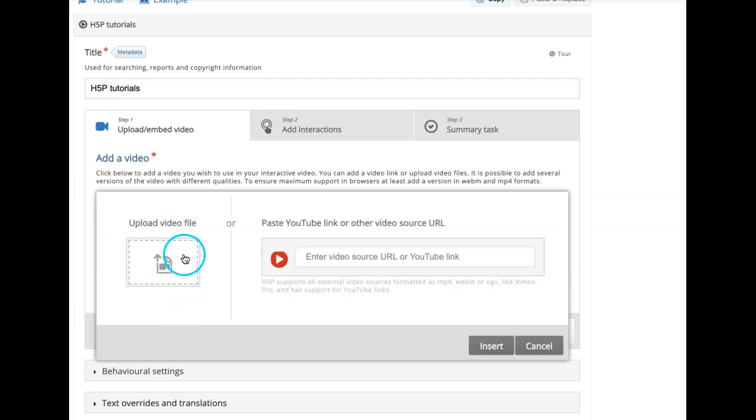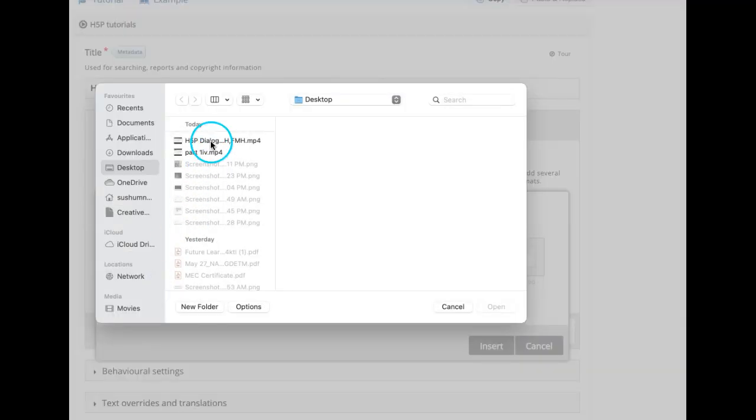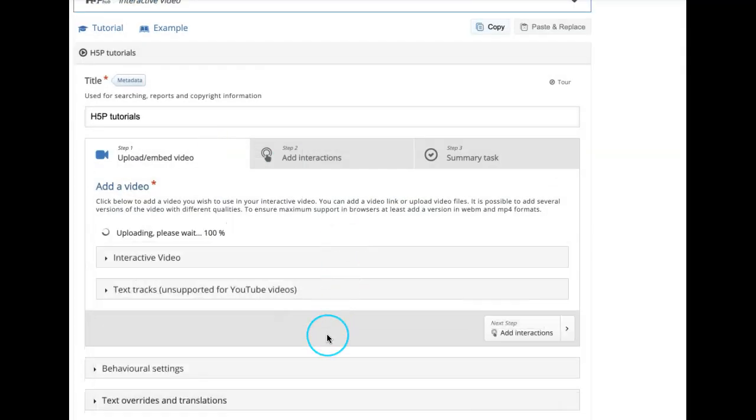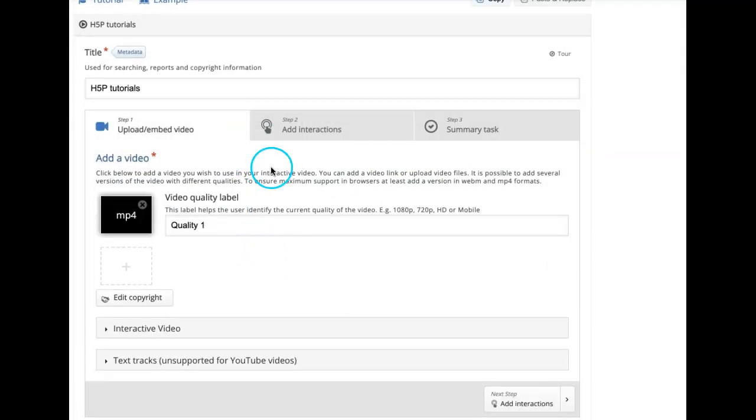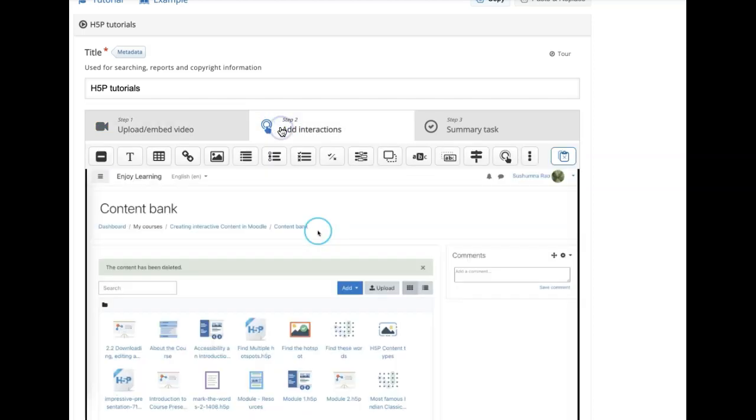You can either upload a video or you can give a source URL of that particular video, either a YouTube or any other source that your video is hosted. Okay, so now let me upload a video. Okay, so this is the video, and the next step is add interactions.